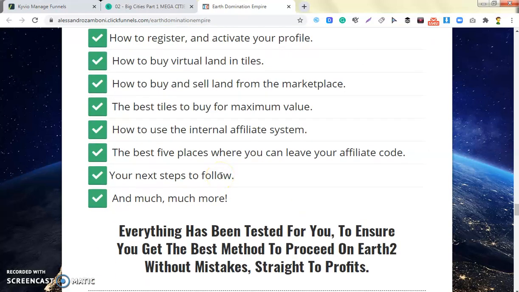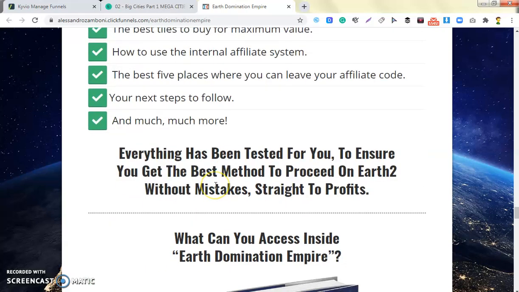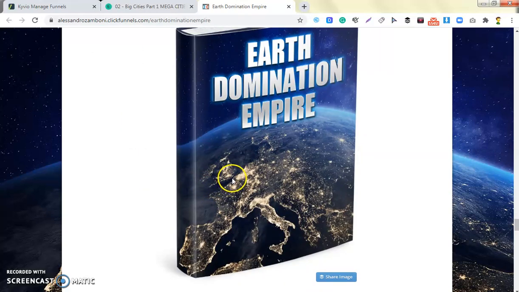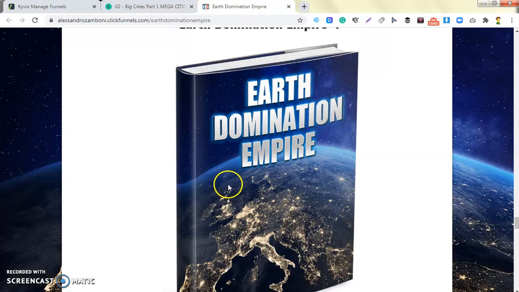But make sure you pick up this wonderful, amazing new way to make money online. Just buying and selling virtual lands, and you can make a profit, which is 100 times profit in just days. So it's something you want to get involved in and do, and make money online.